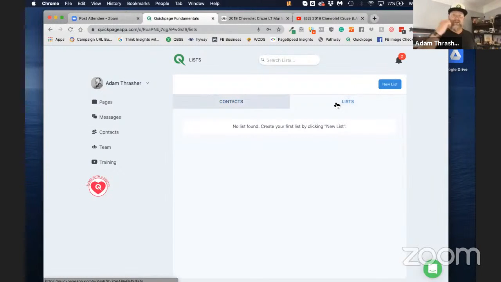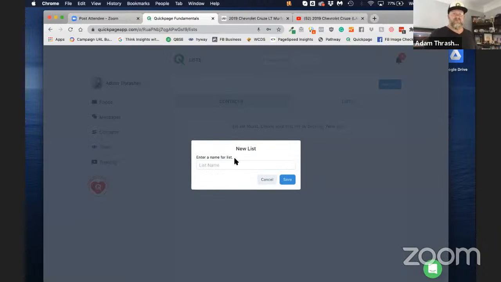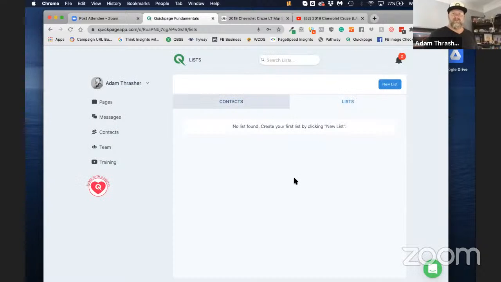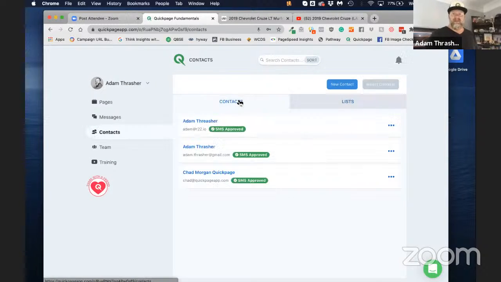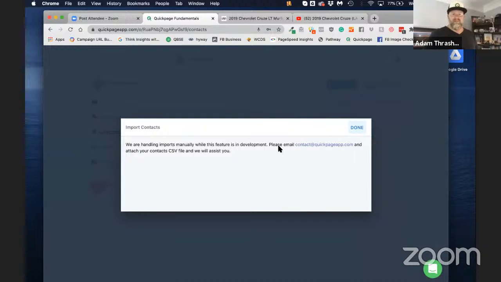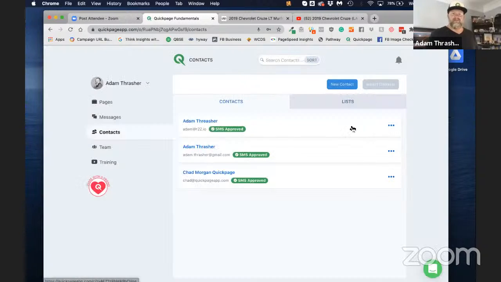If you've got some contact lists and you want to upload those, click on lists, hit new list, name it. You can upload it, and that way you can import contacts. Actually, that's in development. My apologies. If you do need to upload an import list, just email contact@quickpageapp.com and they'll get that for you. So there's something else that the team's working on.